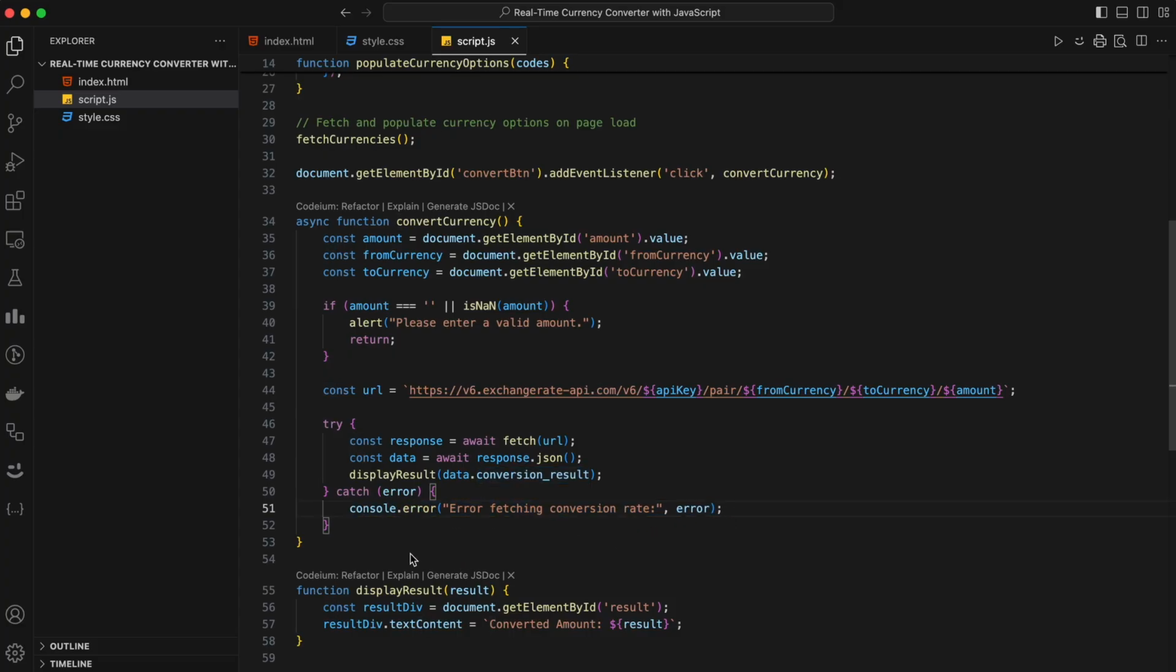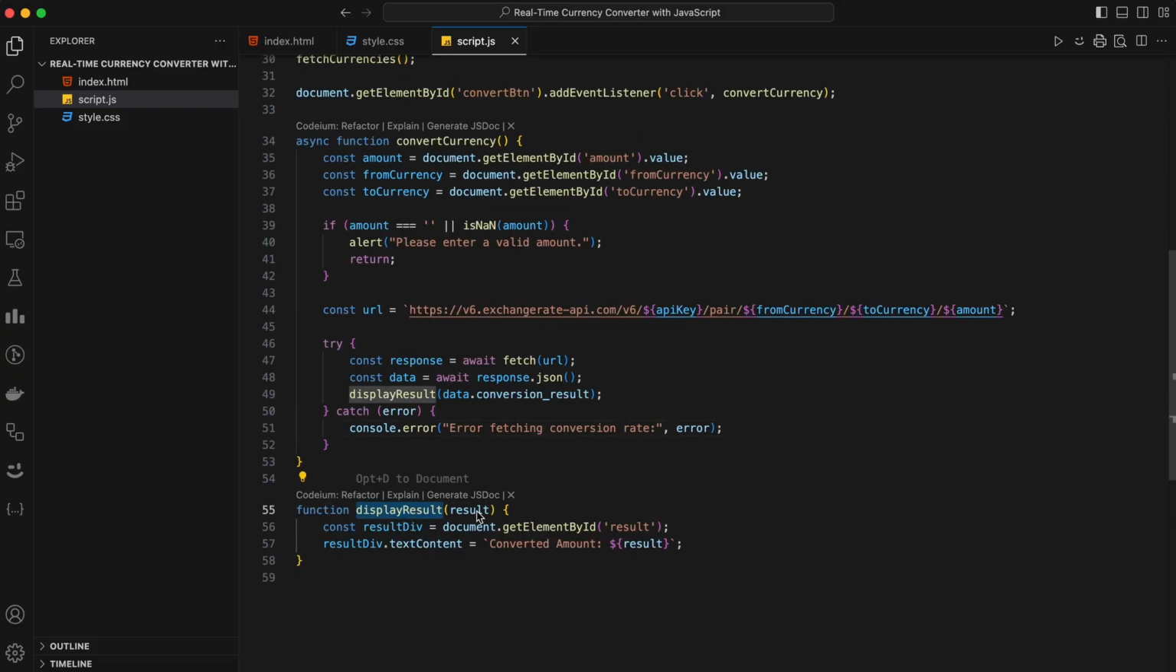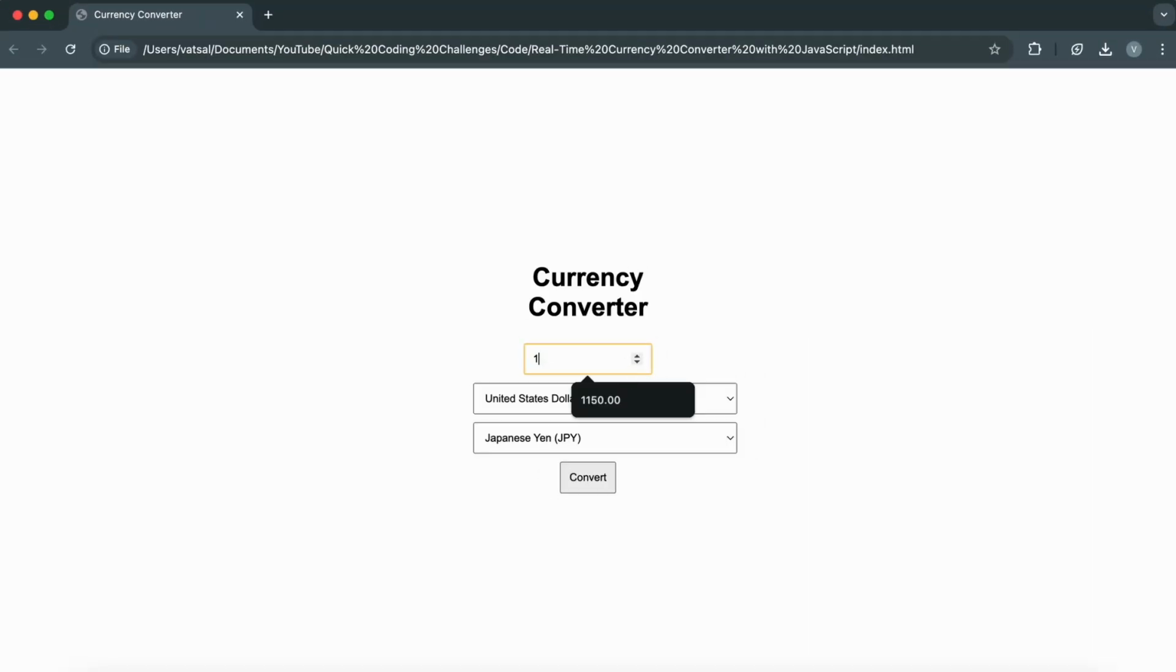To display the conversion, we create a DisplayResult function that updates the result division with the converted amount. Now, when the user clicks Convert, the app displays the result right away. And there you have it, a simple yet powerful currency converter in JavaScript. We've used HTML, CSS, and JavaScript to build the interface, fetched live currency data from an API, and created functions to handle conversion and display.